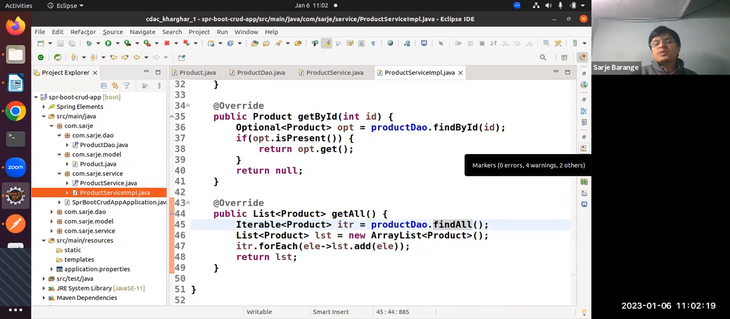Okay, after completing the service class, the next step will be creating the controller. So we will create the controller and then we will test whether it is working or not.